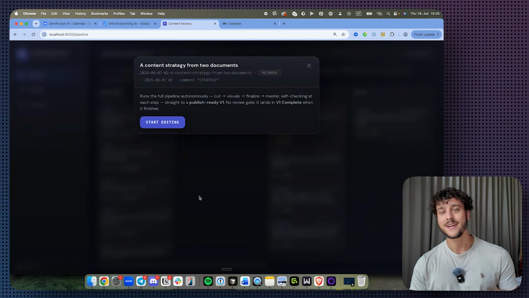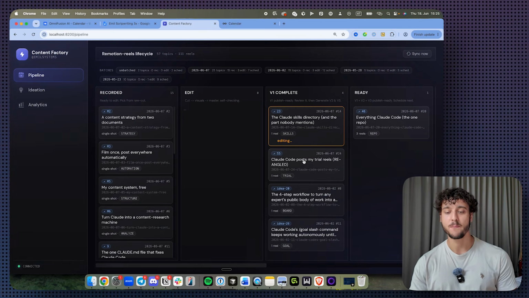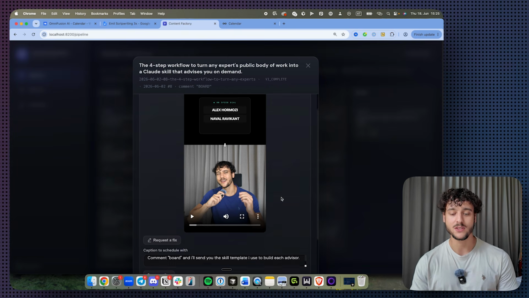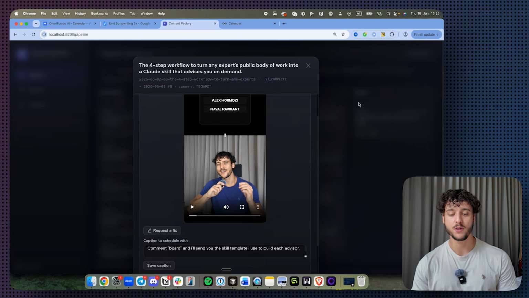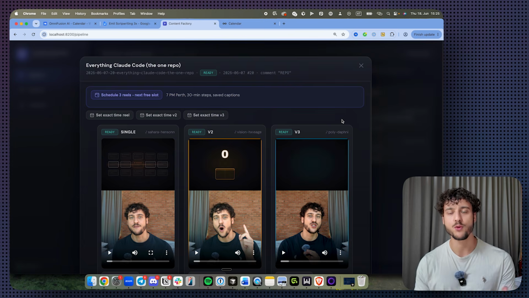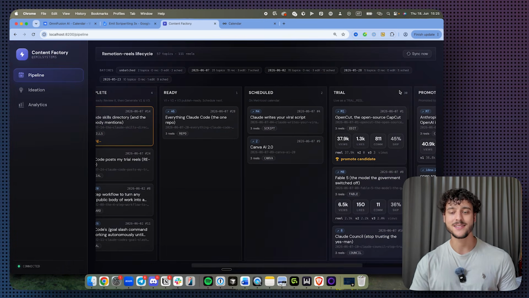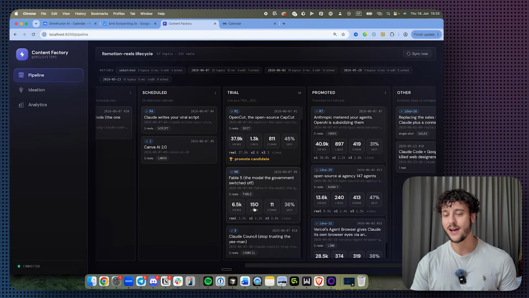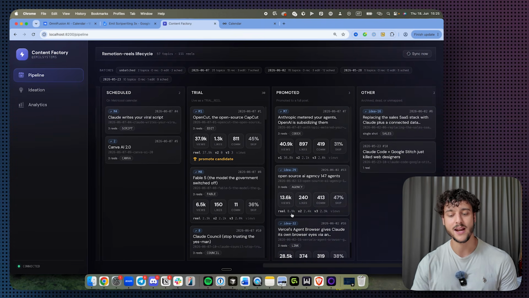Once I click on start editing, it's going to take about 30 minutes until it appears in the V1 complete section where I can click on one of the videos and simply see and watch the output. It then goes into the ready section where it has all 3 variations with different music and different features for each one of the reels to make sure that it's a unique piece of content every single time. And then I can see all of my scheduled videos, the ones that I already posted as trials, the ones that I promoted, how many views they got, and so on.